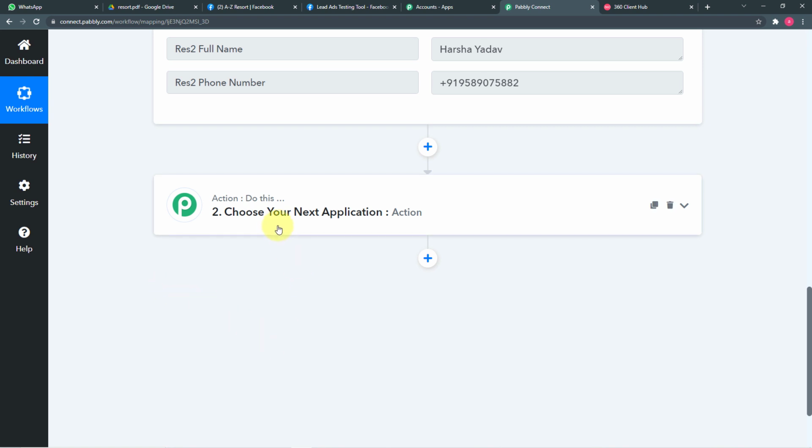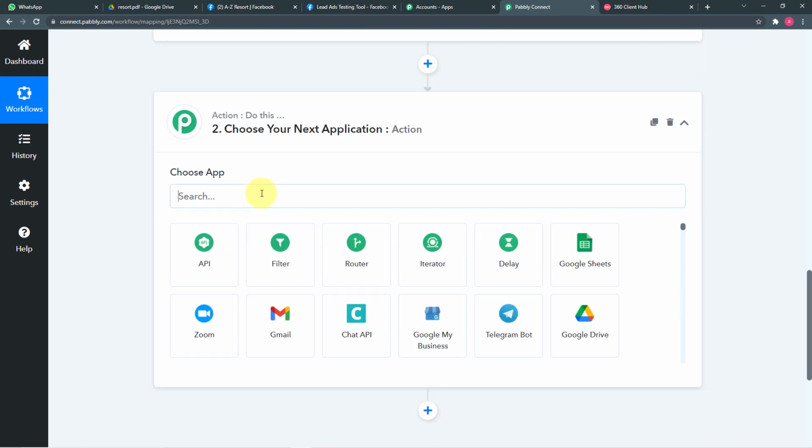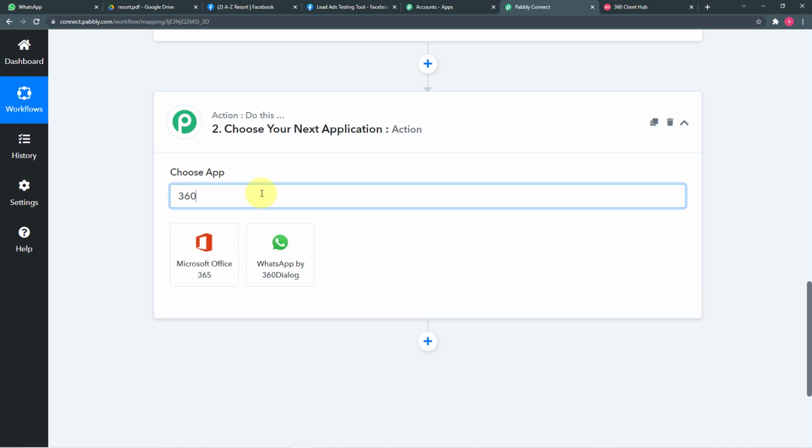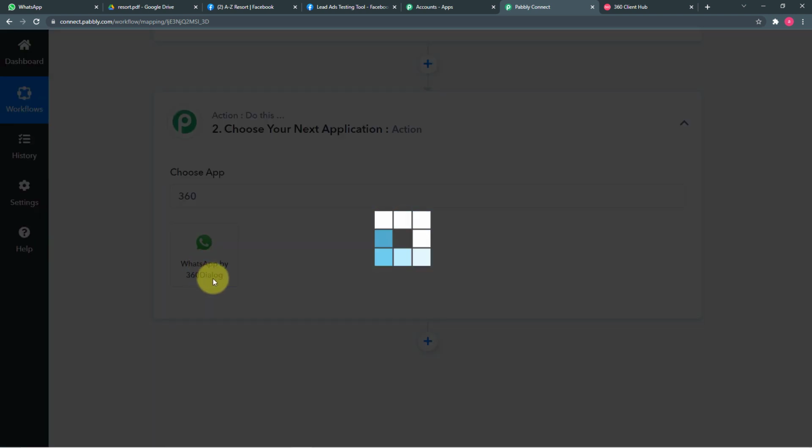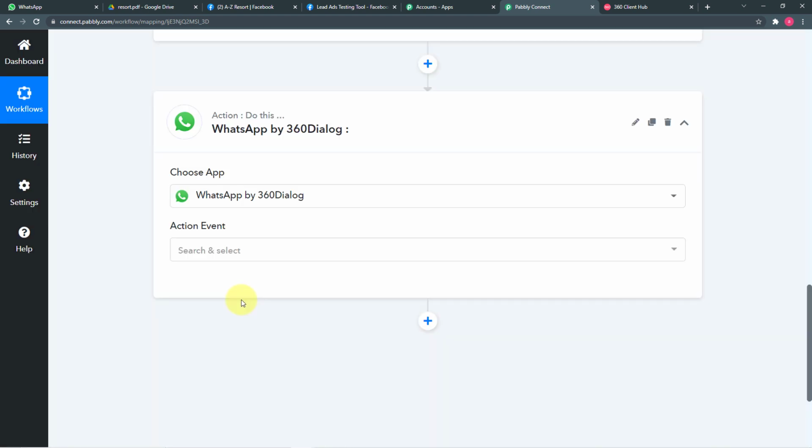Okay, so now in Pabbly Connect, click on the selection window, and from this choose app, choose your application as 360 Dialog. This one, WhatsApp by 360 Dialog. Okay, now you guys may be wondering why we are using this application. Actually, to send messages on WhatsApp, one must have access to WhatsApp's chat API. So 360 Dialog is an application which has official access to WhatsApp's chat API. So by using this application, we can send messages on WhatsApp.